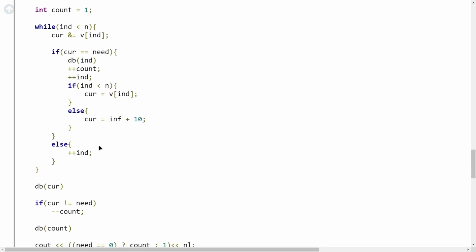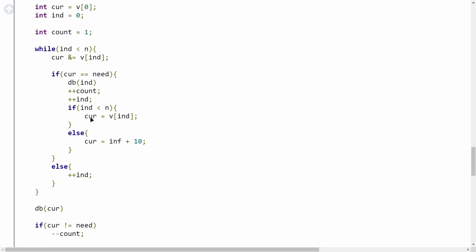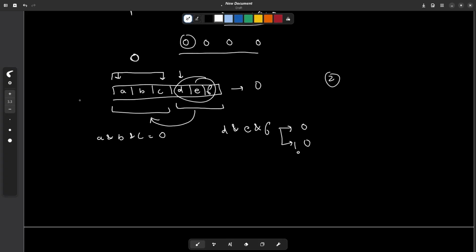So at the end, as I have told you, either my current will be equal to the value that I need, or it will not be equal to the value I need, right? The way I have implemented this problem, you will see as soon as I complete one group, I increment the value of count. So as soon as I completed the first group A, B and C, my count value would have become 2. I had initialized it with 1, and as soon as this group is completed, it will become 2.